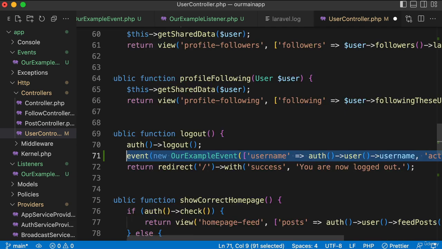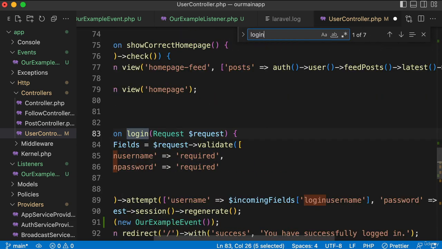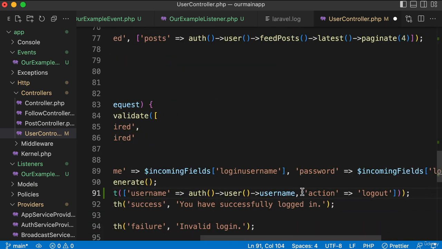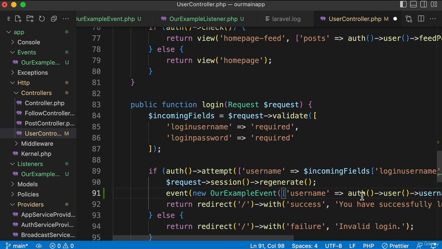Cool, and then just to save some typing, I would copy that line into my clipboard and go find my login function. Here it is, and then I would just replace where we're calling a new event, paste that in, but change the name of the action to login. Cool. Let's go ahead and save that. And now we need to go receive these incoming values in our event.